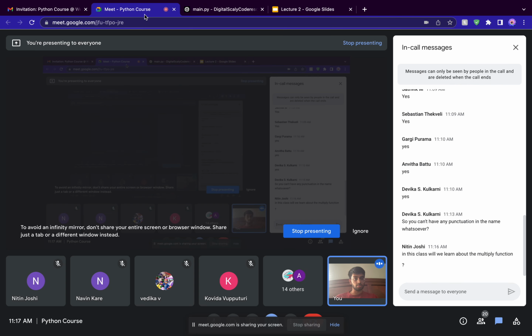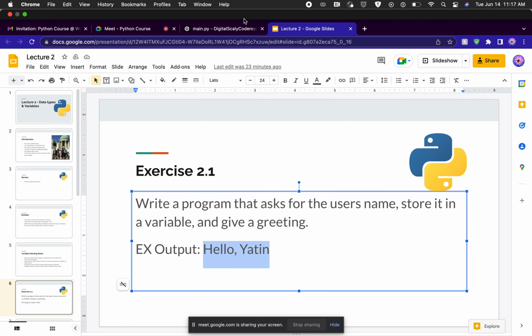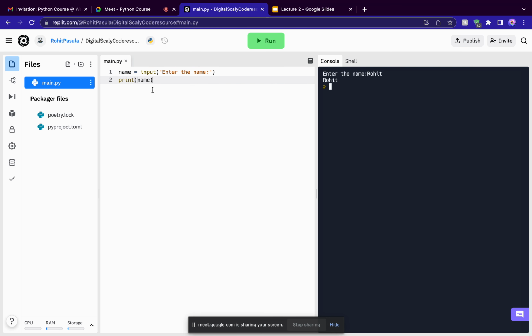So let me just make sure there's no questions. In this class, will we learn about the multiply function? I will be going over in this class just a couple of mathematical functions: addition, subtraction, multiplication, division. But yeah, that will come in a couple more slides.